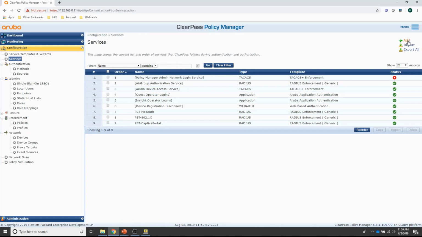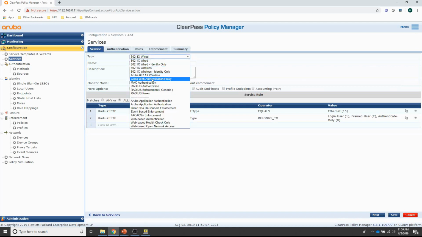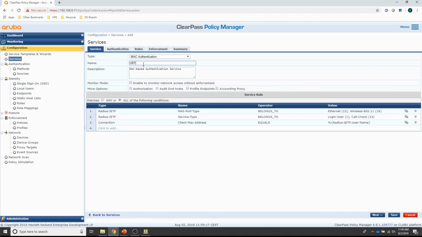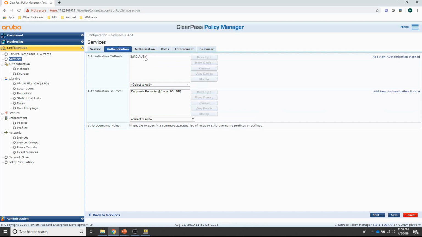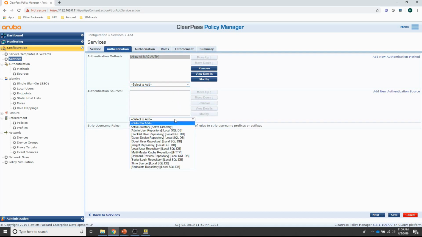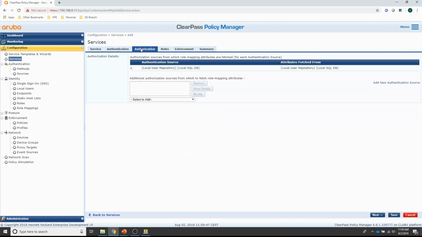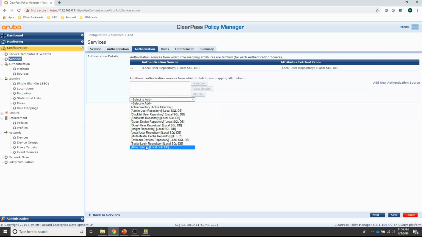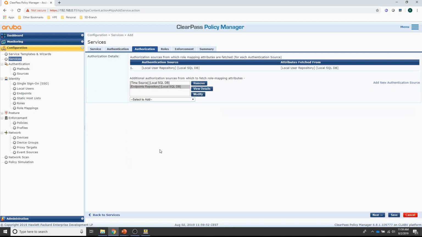Let me start with the MAC authentication service. Let's give it a name. And for the MAC authentication service, I have to enable authorization because I am also performing some checks against the time database and the endpoint database. Okay, so I will allow all MAC authentication, and for the authentication source I will add the local user repository. For authorization, as I said, I need to add the time source and the endpoints repository.